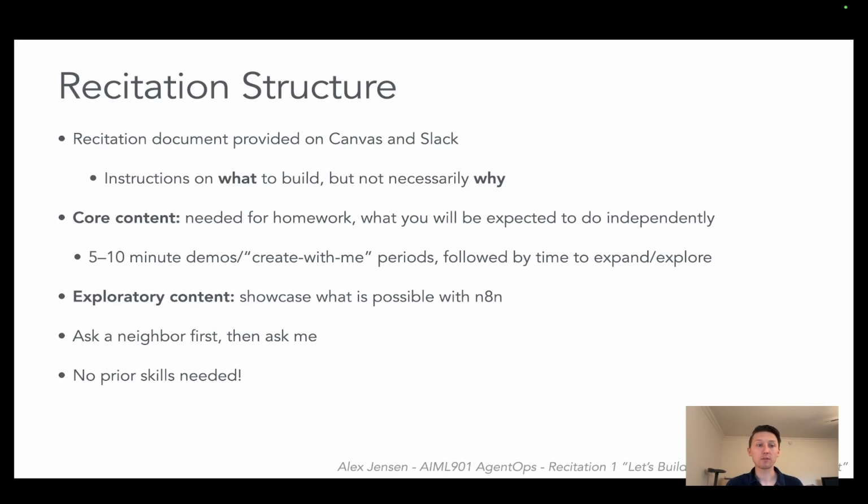Each recitation is roughly going to be divided into two parts. The first is core content, which will be the majority of the recitation, which is what is needed for the homework, what we want you to be able to do independently. I'll split it into periods where I demonstrate something or build something for 5 to 10 minutes. If you want to, you can follow along, but I also understand that it can be hard to do so at the same time. You're also welcome to pause the video at any point, which will be helpful.